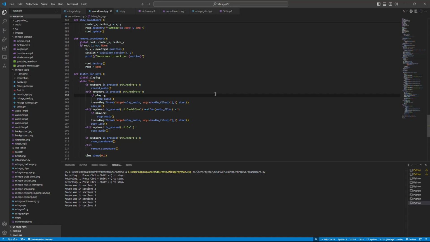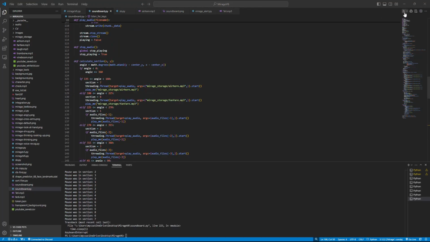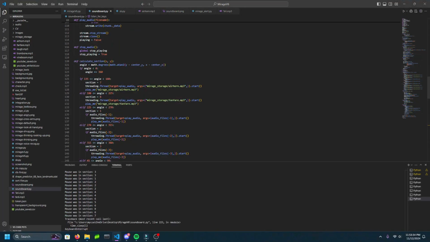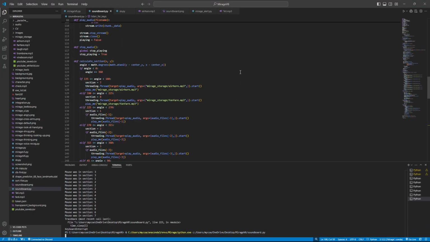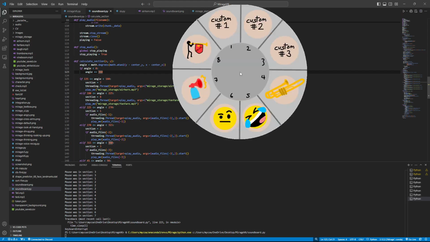This soundboard took so long. Okay, right. So I basically just finished it at a reasonable time. What I have to do is press Ctrl+Shift+A, which brings up this wheel I have, and it will detect the mouse's angle relative to the center, which allows me to check which of these quadrants I'm in.